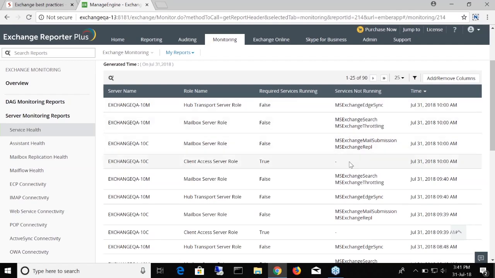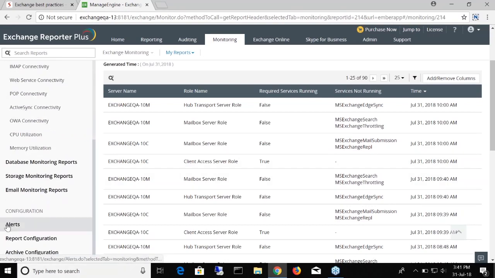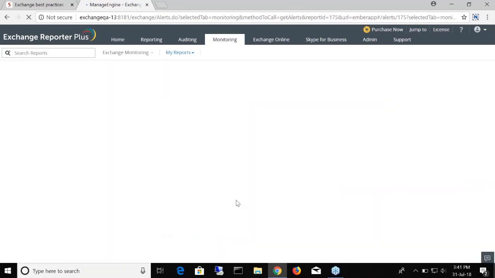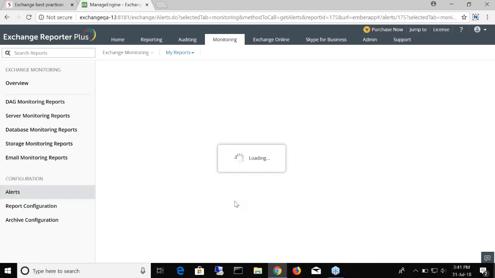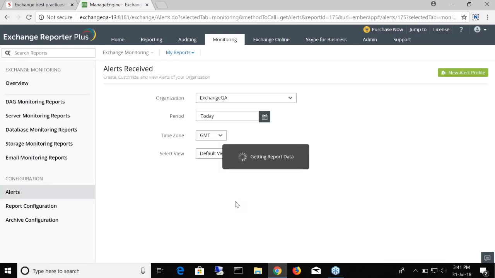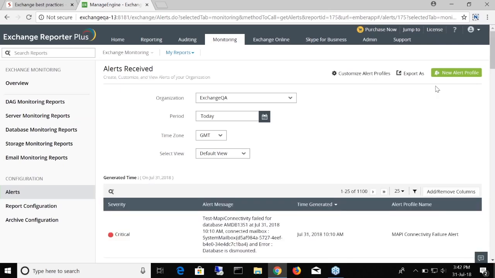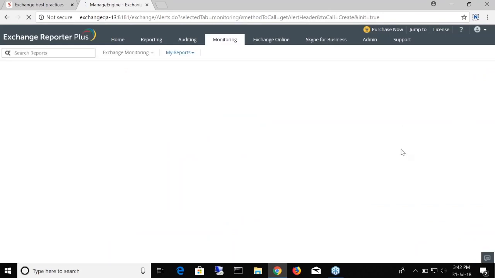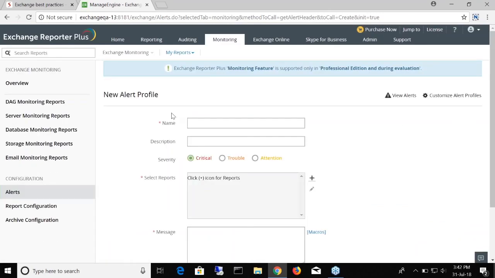And not only this, because let's face it, if it's just this report, you can't keep logging in every time to Exchange Reporter Plus in order to see if any particular service has stopped running. So in order to avoid that, you can also configure alert profiles so that you get real-time alerts the next time a service stops running. So in order to do that, scroll down in the left pane and you have something called alerts here. You just need to set up a new alert profile and you're all set to receive real-time notifications about any change in your organization. So you have a very green button here called new alert profile. Let's click on that and I will show you exactly what you need to do.